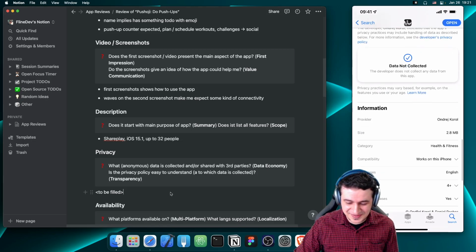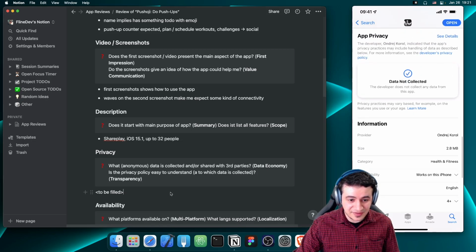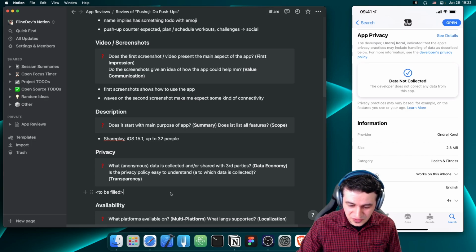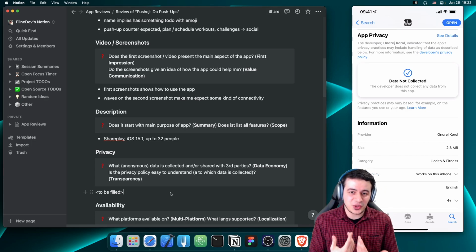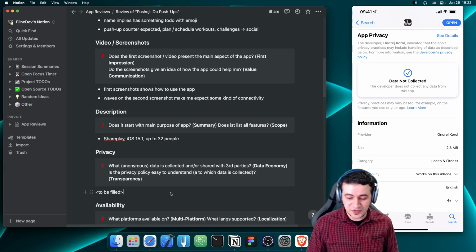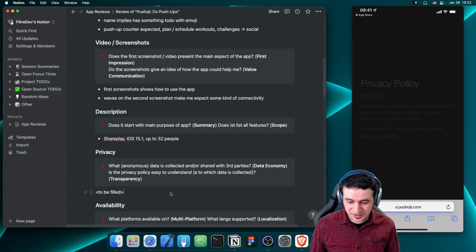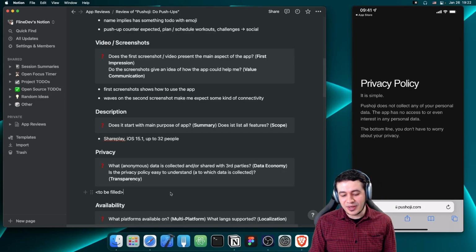Somebody says nice. Okay. Next I want to have a look at the privacy. So I see data not collected. This is the best thing you can actually imagine and expect here, which is great. But let's also click on that, something I do. I don't know if every user does that, but I always press the developer's privacy policy link just to see what the privacy policy says. Oh, wow.